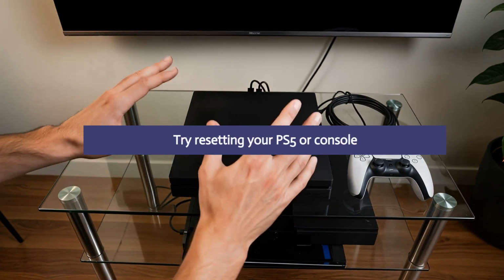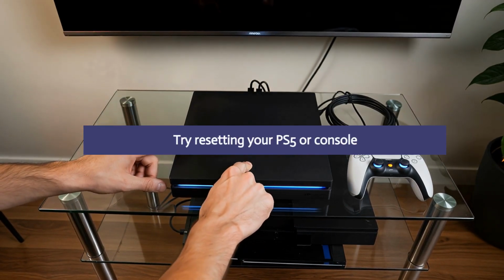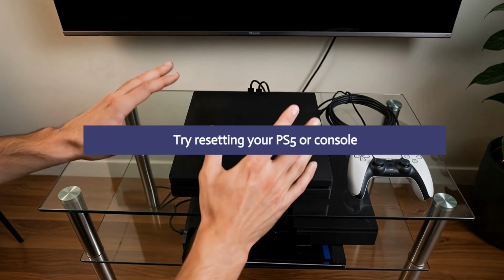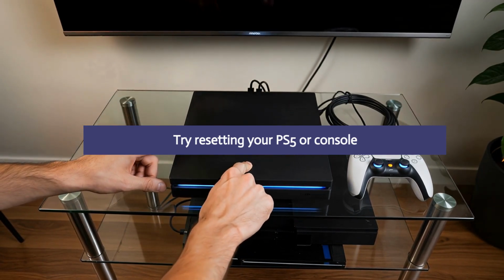If the error still doesn't resolve, then try resetting your PS5 or console. Simply perform a system restart and launch the game again, and see if the error still comes.